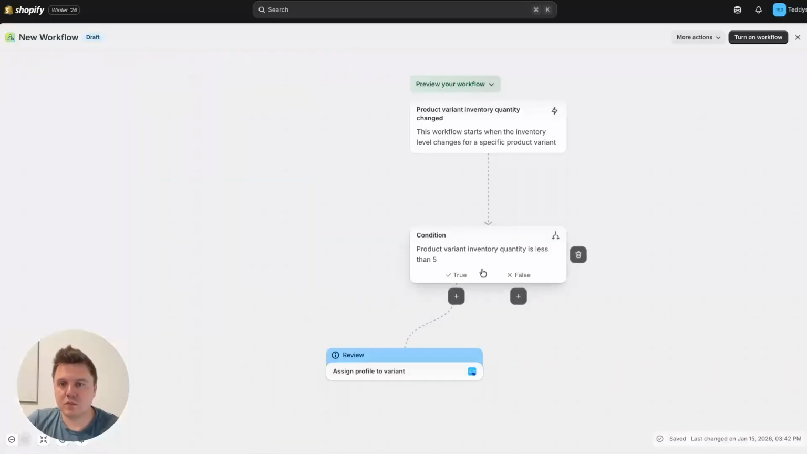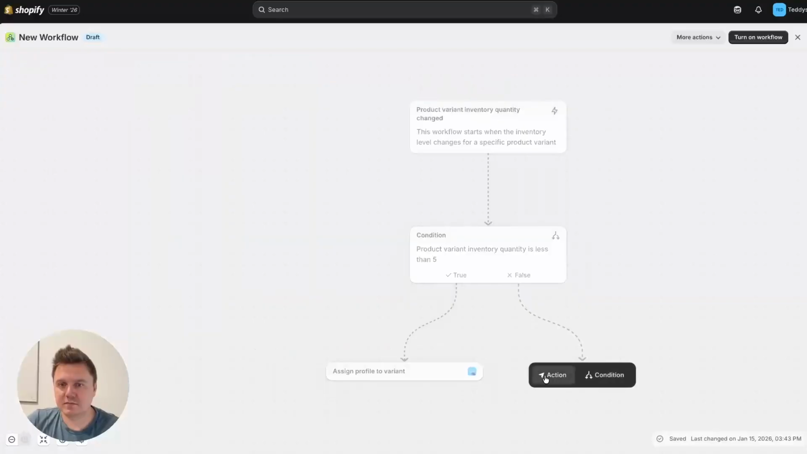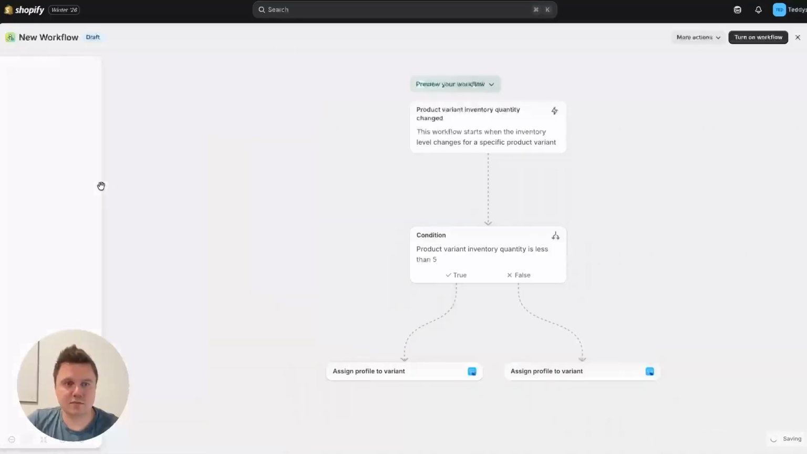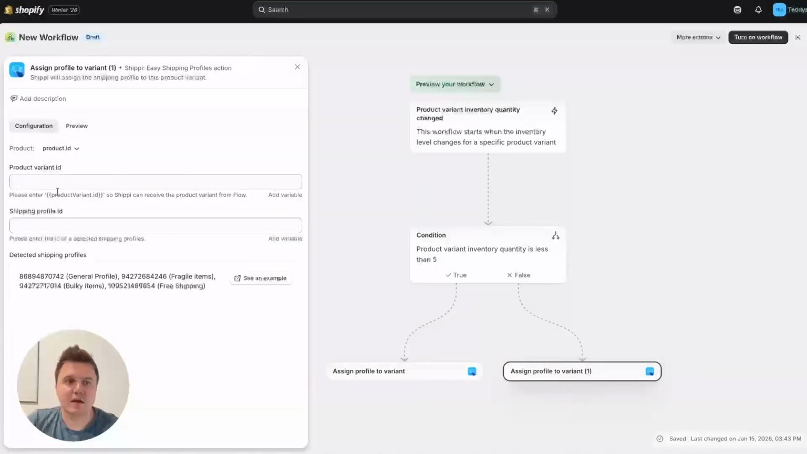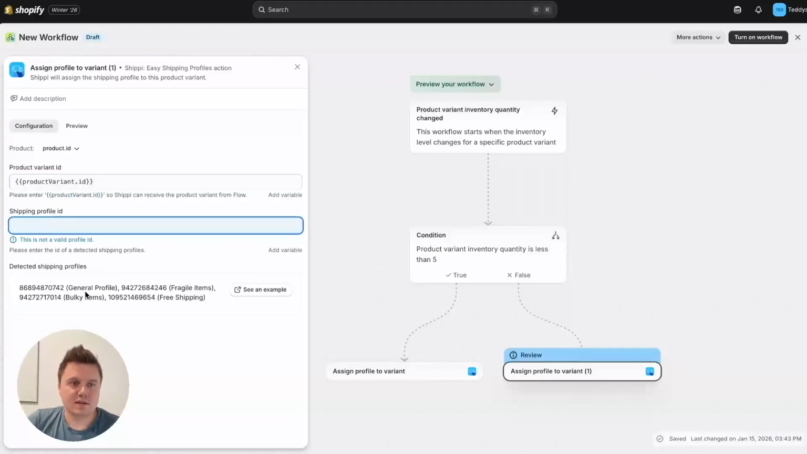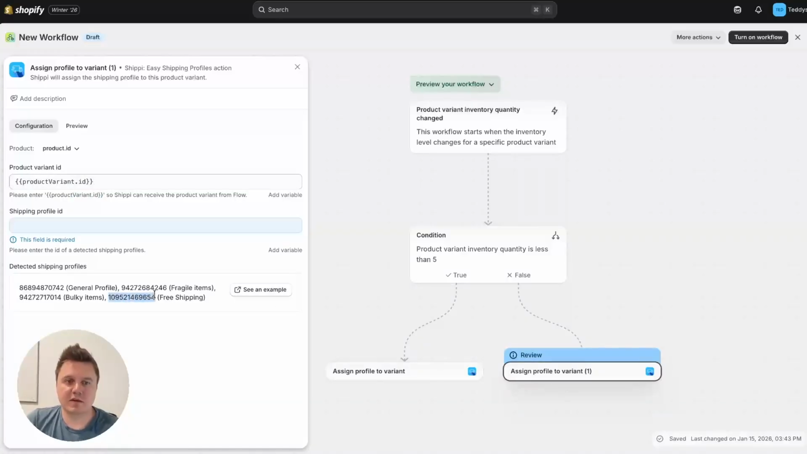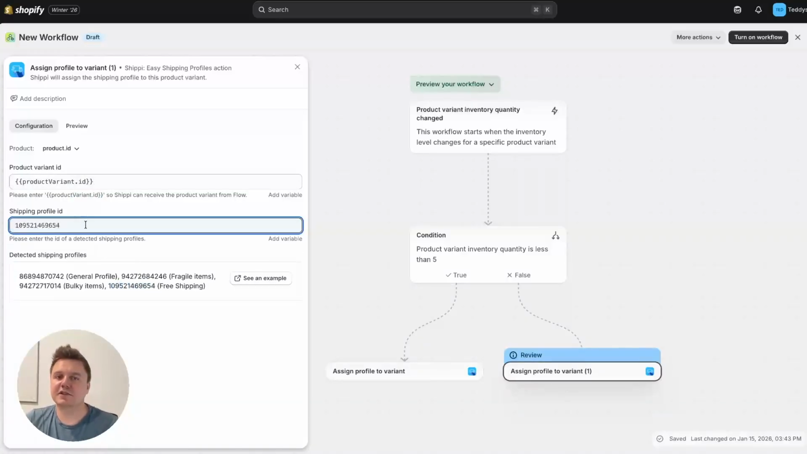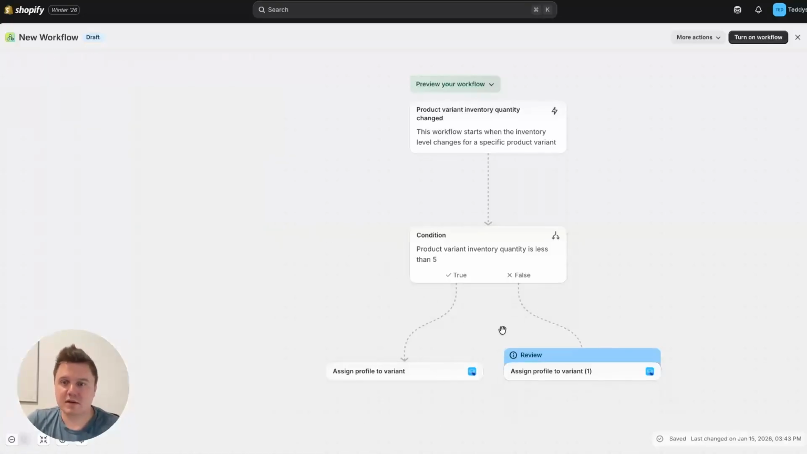And then we'll move on to the false case. We'll add another action. And so again, we just need the ID here. And so if it's 5 or more, perhaps I'm giving free shipping. So what I'm doing here is saying, if we have lots of them, let's offer free shipping. If we don't, let's start applying shipping as the inventory runs down. So there we go. So now it's ready to test.